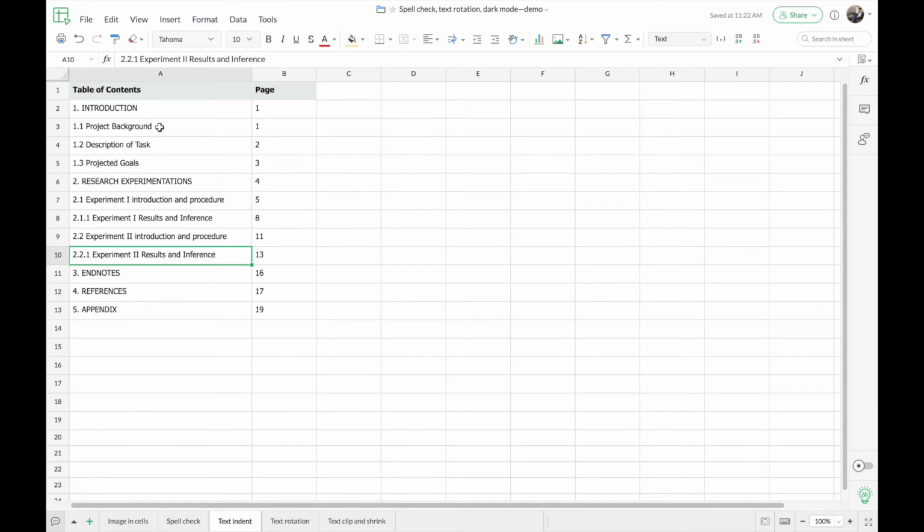So in order to apply text indent, select the desired cell in which you want to apply it on. So here, first I'm choosing the cells that contain the H2 or the second level of headings. So you can see that I've selected 1.1, 1.2, 1.3, 2.1 and 2.2. And after selecting, you can either go to format and then use the text indent option, or you can simply use the indent options from the toolbar.